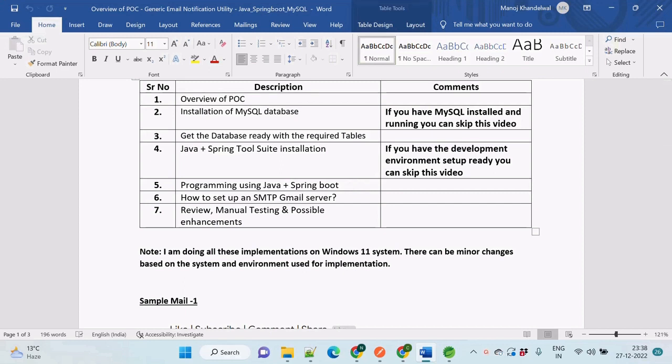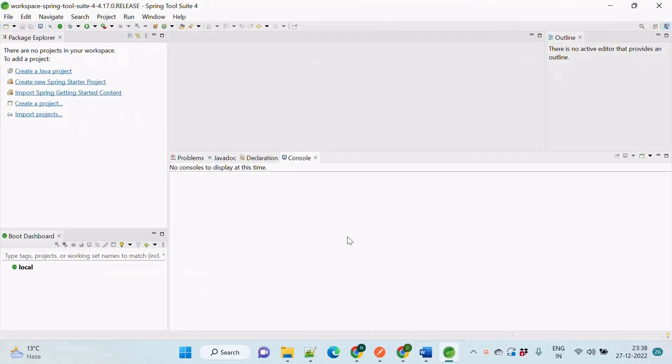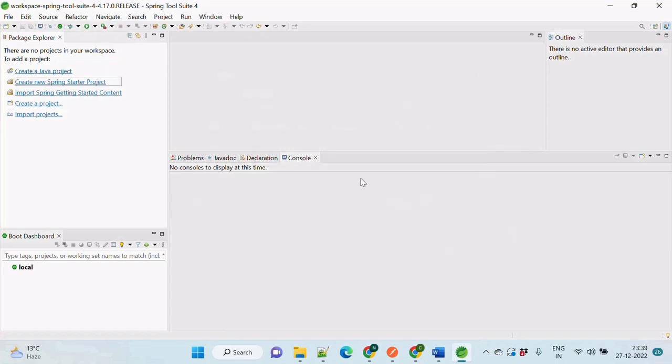In this session, we are going to see how we will design the email notification utility using Java and Spring Boot. So first of all, let's move to the Spring Tool Suite. Here we will first create a new Spring Boot project. I just opened this fresh Spring Tool Suite for me. I will be creating a new workspace.